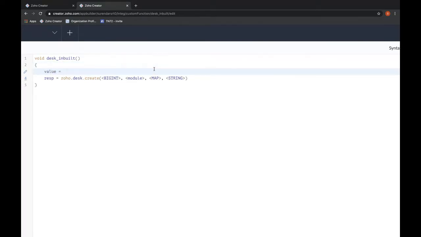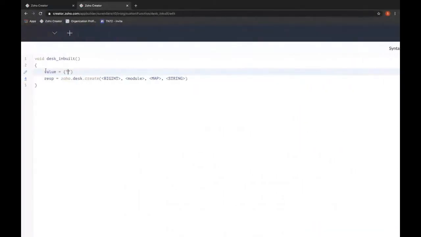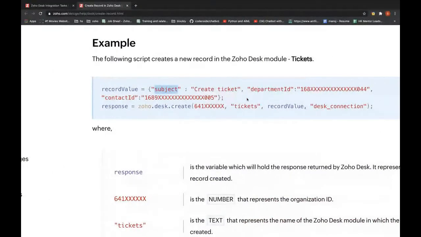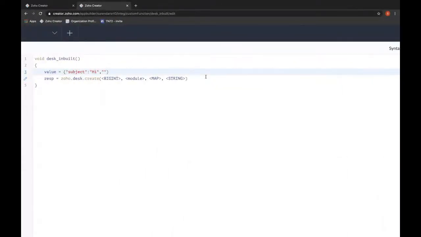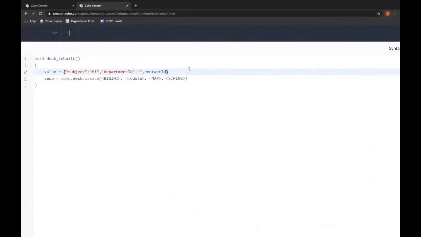Value is equal to, let me start a collection, and the first one which we need is the subject, and the subject's value, let us say hi. And the second one we need is the department ID. I'll show you how we can get the department ID and contact ID in a moment. So let us say department ID, and we have to also get the contact ID.